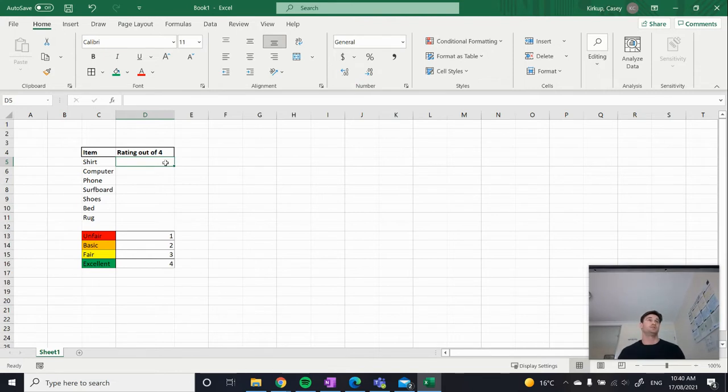So my shirt is going to be a 2. Computer is going to be very unfair, 1. Surfboard is a 1. Shoes, really good. They're a 4. My bed's a 2. And the rug is a 1. This is just assigning a number to a rating here, okay?